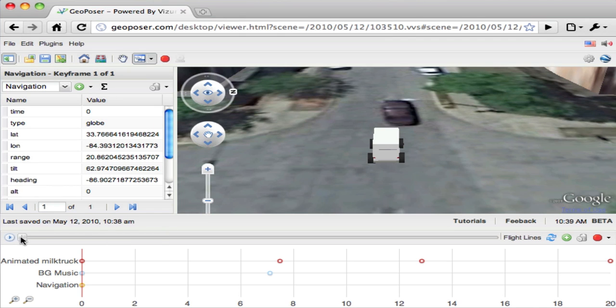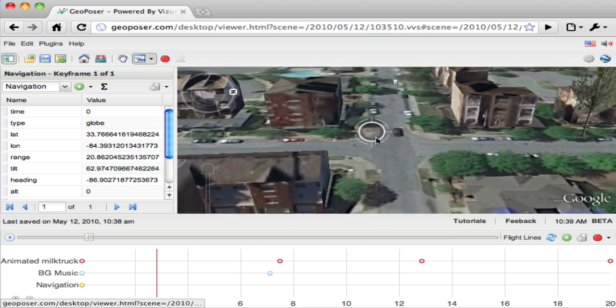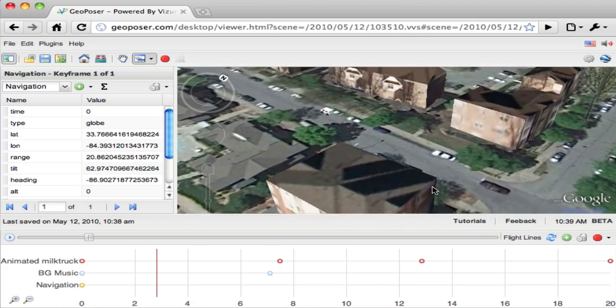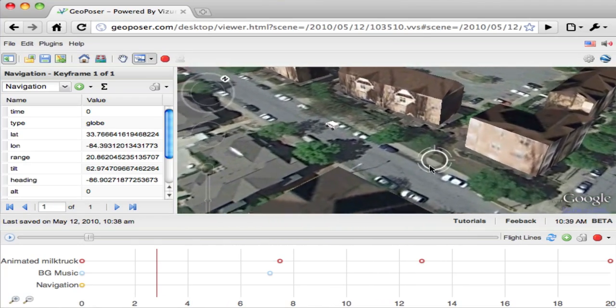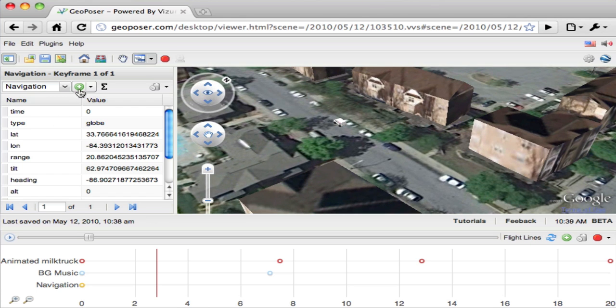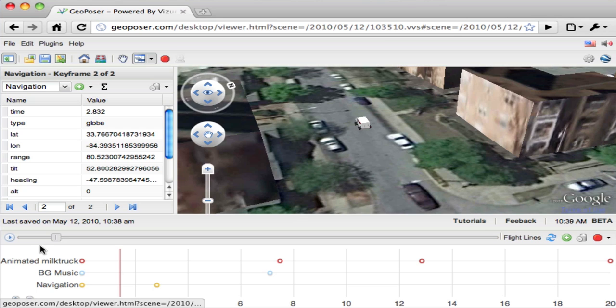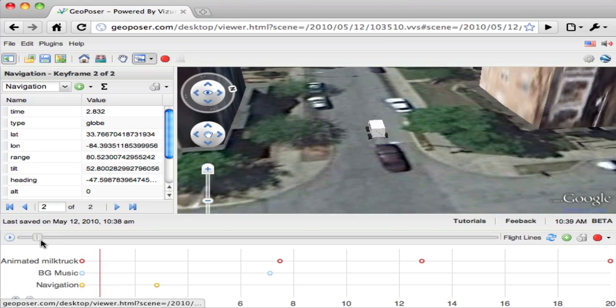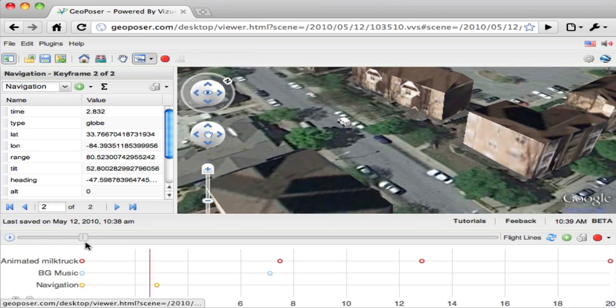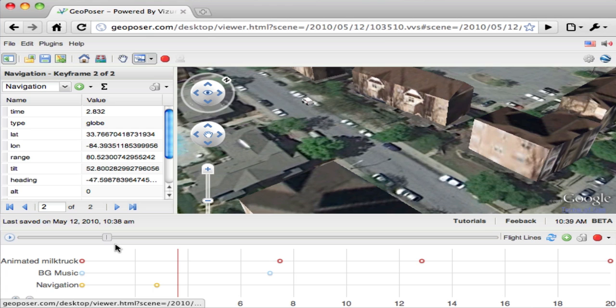Now I'm going to move that car along its flight path, and I'm going to set my navigation to where I want to be looking at that model at the given time. Then I'm going to grab a keyframe. Now if I move back and forth, you can see that the navigation smoothly interpolates between the first and second positions that I now selected.